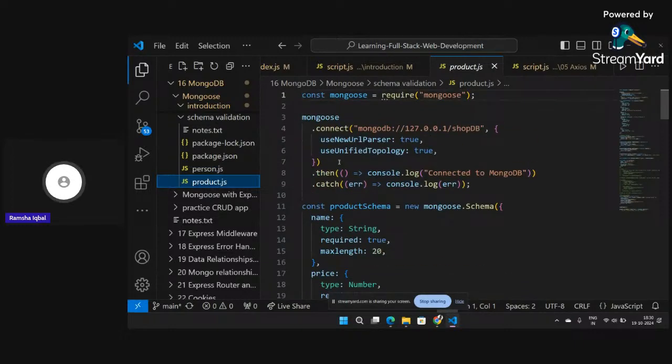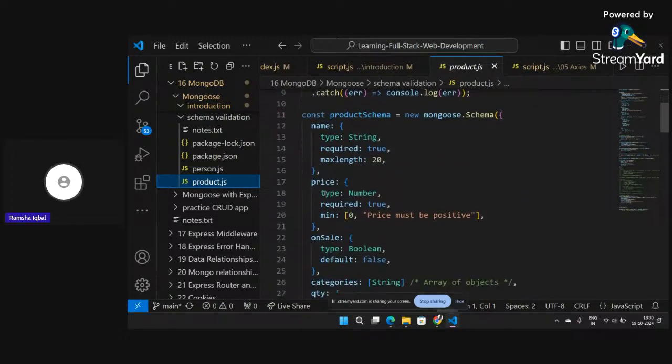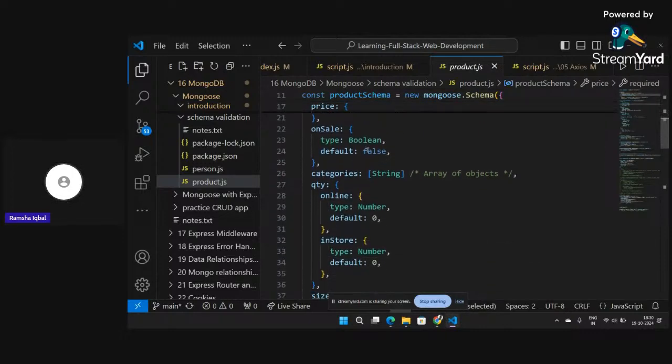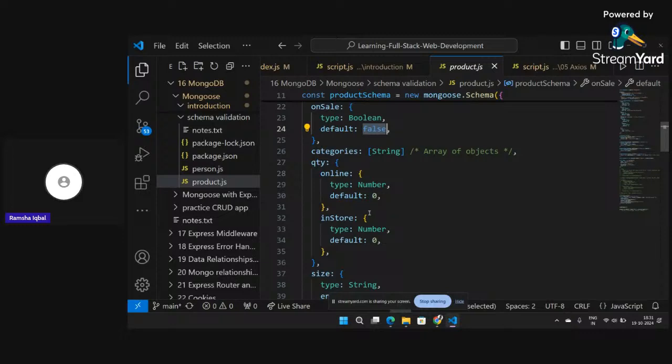So suppose I have this connected and then catch error. I have this product schema which has this name and properties. Now you can see here it is required true and max length should be 20. So what will happen, even if I write a name of 21 characters, only 20 characters will be saved in my database, and the rest will be ignored. Another thing is, we cannot add to the database without writing the name. So this is the use of required. Here also required true, but this is not required that much. If the person skips it, it's fine. Then default number is equal to 0.